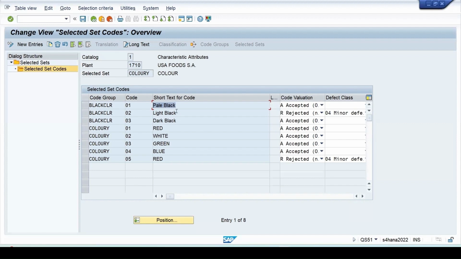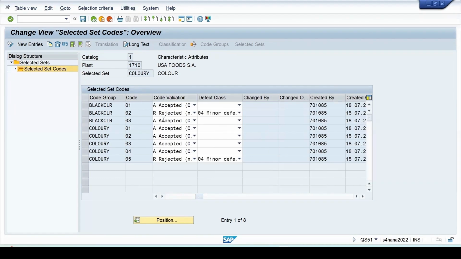One color will have multiple shades. Like in black also, you get dark black, light black, pale black. But which black is acceptable to me, I will be telling that. Here the light black is specified as a rejected one. Otherwise, it is acceptable to me, even in the black shade. Creating master data, it can be used in multiple places. This is configurational data when we are creating it with QS41 and QS51, which is a catalog.